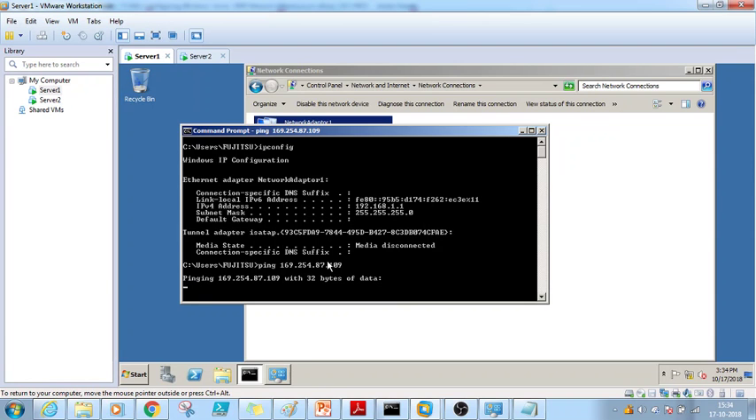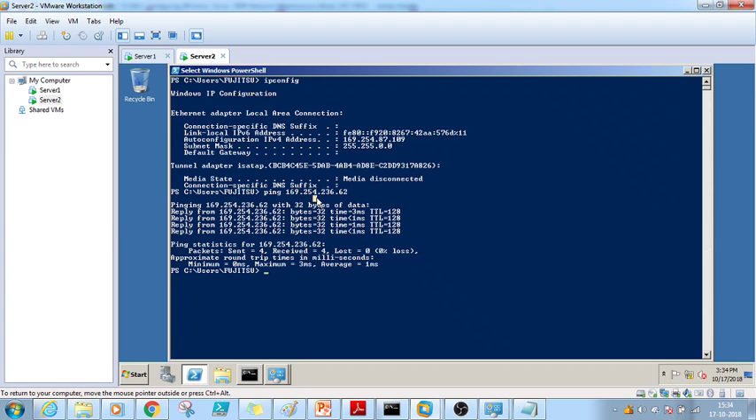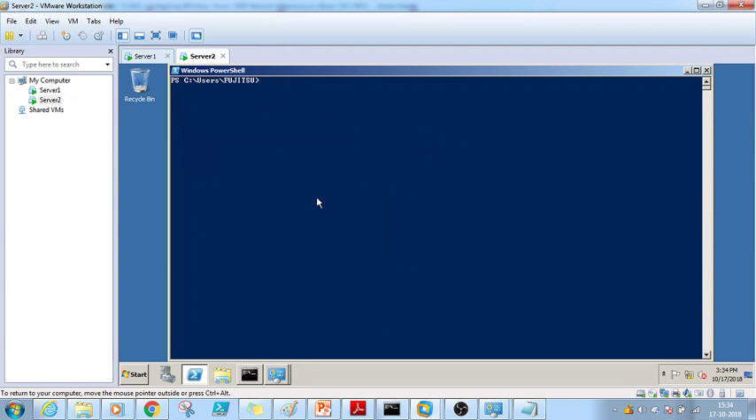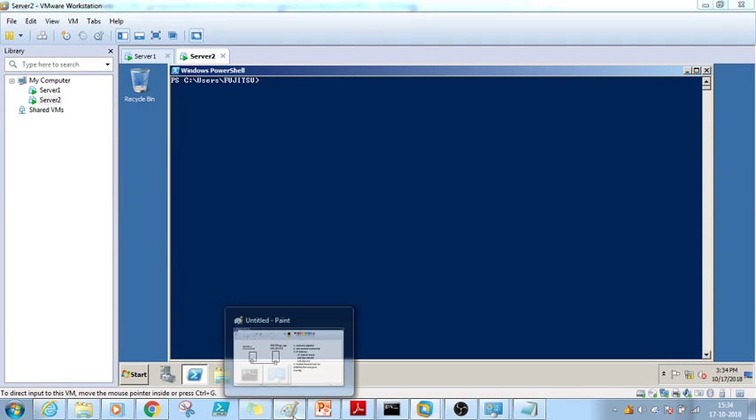No, it is not happening. Request timed out. Let me go back to this server and ping 192.168.1.1. Transmit failed. Why is this happening? So this is the first scenario, you carefully observe. Okay, I'll just give you a little clue.